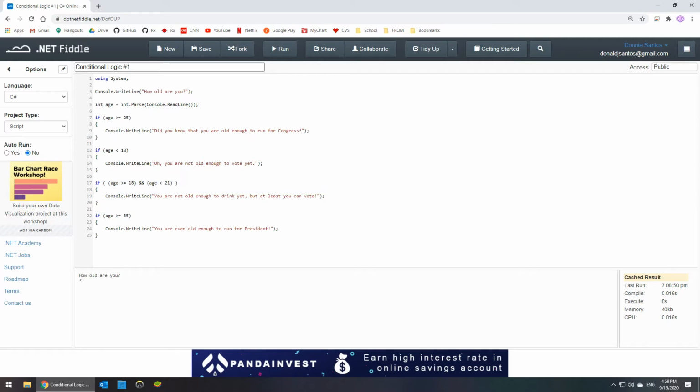Here we have, if your age is greater than or equal to 18 and less than 21, that means you're old enough to vote, and you're not old enough to drink because your age is less than 21. So if you're old enough to vote and not old enough to drink, it says you're not old enough to drink yet, but at least you can vote, which is more important than drinking, obviously. Not really, though.